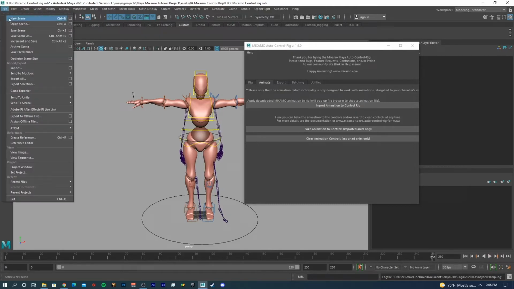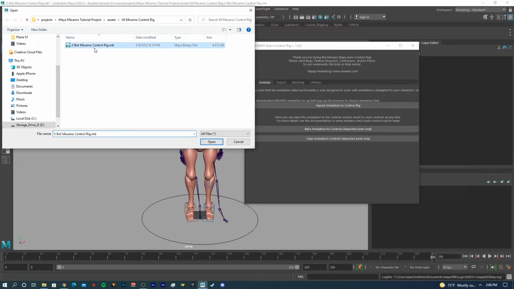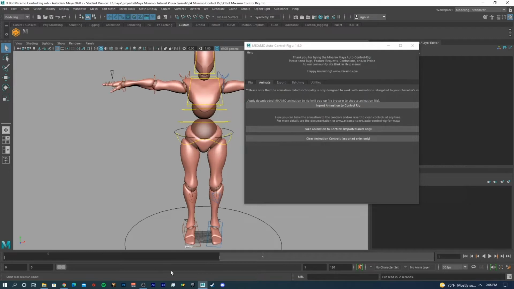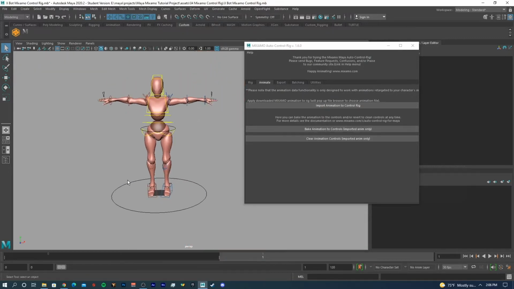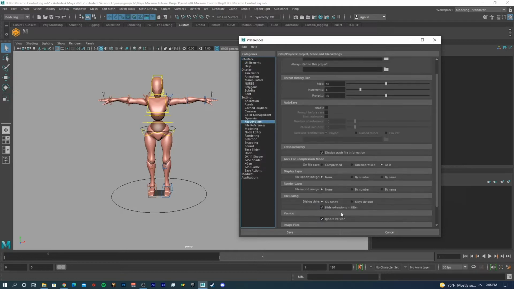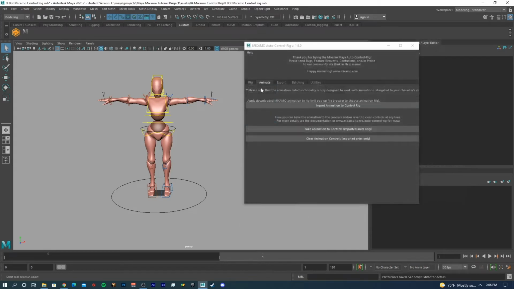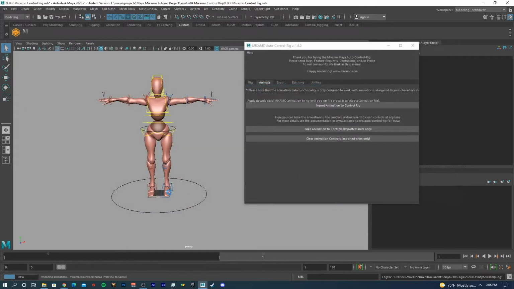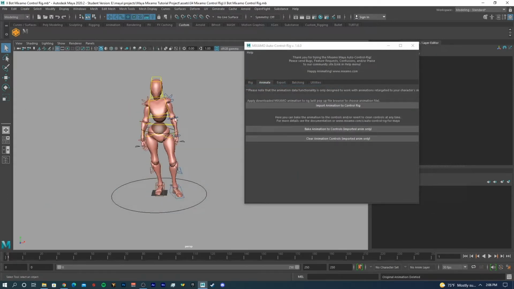So what I'm going to do is reopen my control rig, so that way I'm starting fresh. What I'm going to do is go back to our Windows Settings, Preferences, go back to Files, Projects, and then if you have this set to My Default, you'll then be able to import your animation properly. So now when we import the animation, we're going to see that the animation is going to snap to that character, and the character will snap into the position of the animation. As you can see, it's more accurate, the character snaps to the animation.